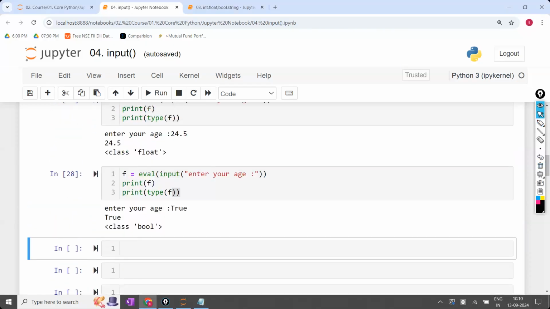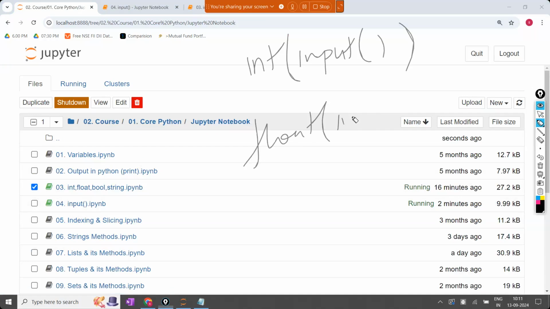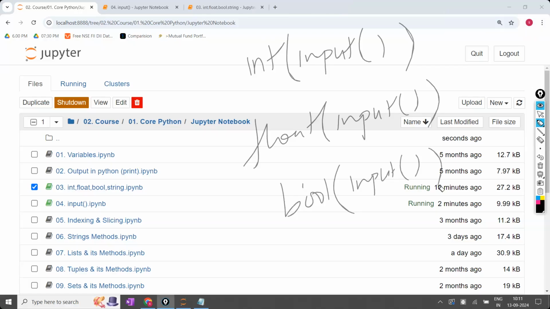So this is with respect to input functions and data types along with typecasting. I have explained int, float, boolean, string along with typecasting, and also the input function. When you use the input function, you can use int(), float(), or eval(). For example, int(input()): it will convert that to int data type. If you use float(input()), whatever you enter will be converted to float data type. If you use bool(input()), then what will it have?